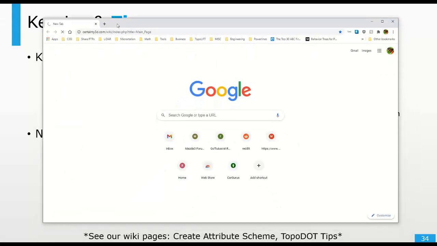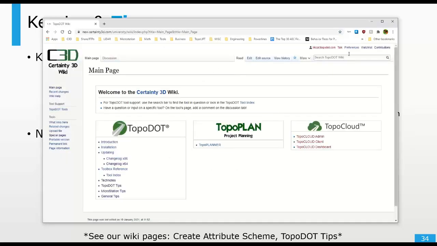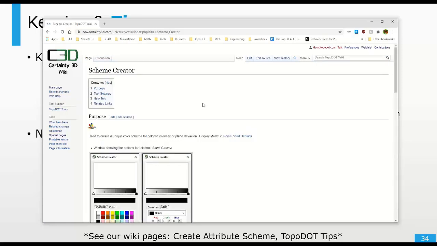Yeah, so the wiki is being updated constantly with all these new tools and new videos if you have questions about it. But the TopoDOT tips is relatively new. You can also see the change log for all of these changes in case you want to go back through the list and you don't have this presentation in front of you. So all of that information is there on the wiki.